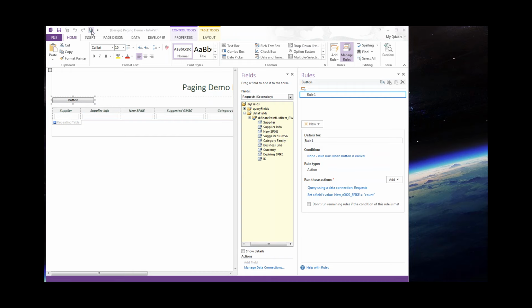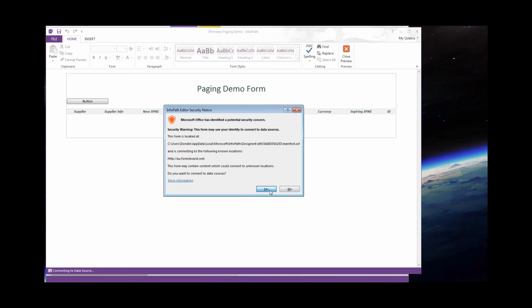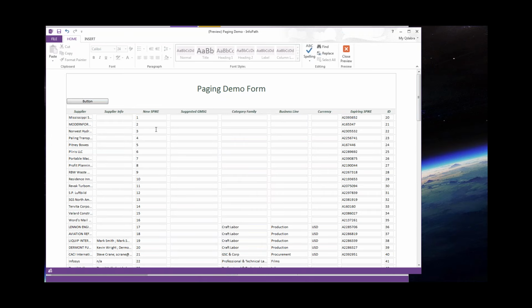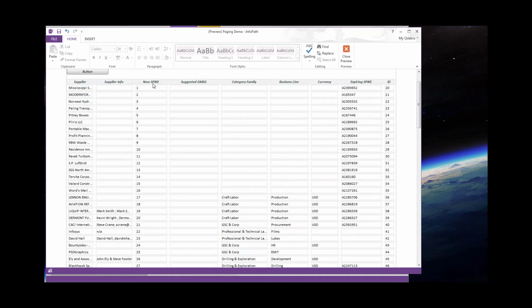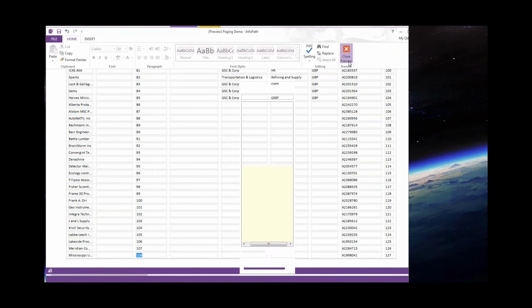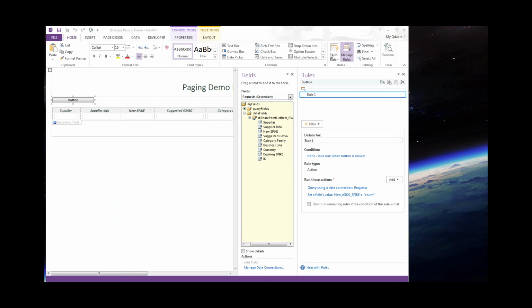Now if we preview this, we are now going to determine how many rows. So this is the column that we execute, total of 108 rows. Now what we're going to do next is add the XTP to the form. So go to the control section of the home tab and add the XTP control.